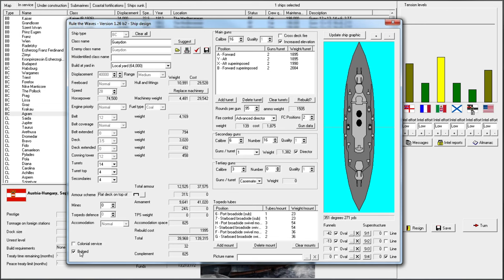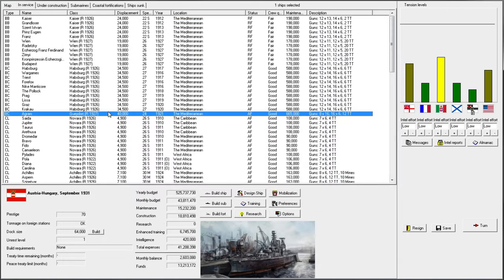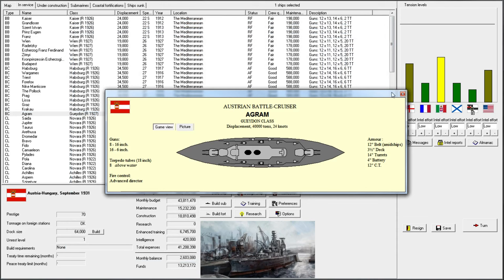I will keep her. Oh, she is bulged. Is that why she's so slow? Speed of 24? Ugh. Now remember, if I'm not mistaken, this was 27 or 28 before bulging, so with the bulged hull to protect against torpedoes, we lost like 3 or 4 knots, which, I mean, it's really not that good.